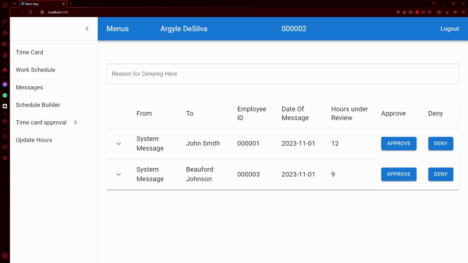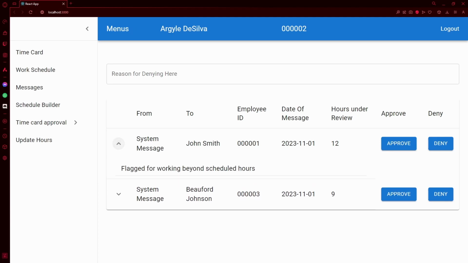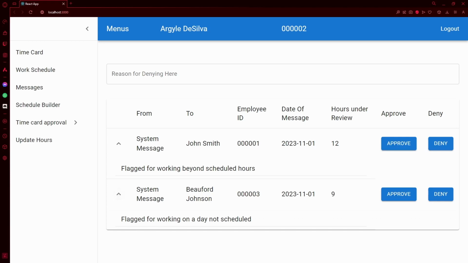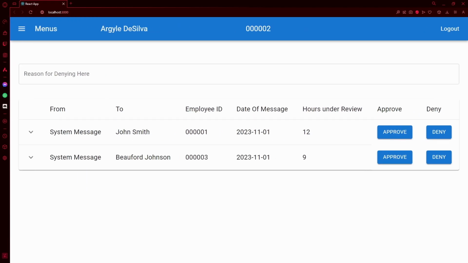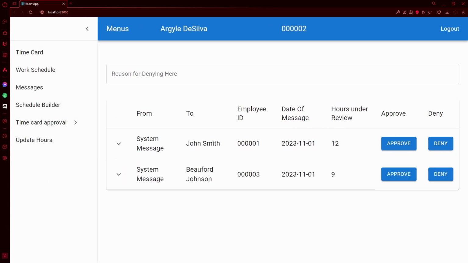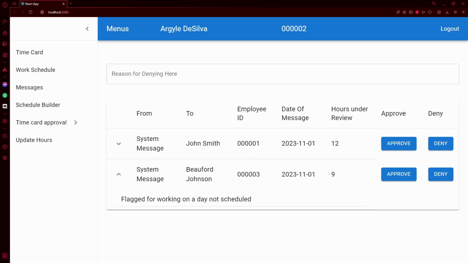Time card approval is where you will see what has been flagged by the system for events such as working beyond scheduled hours or working on a day not scheduled. In this example, we'll cover these both. Now, first, we'll handle Buford Johnson. It says here they're flagged for working on a day not scheduled, but they've also worked 9 hours, so they have to be paid for those hours, but we'll make a denial reason after we handle this in update hours.